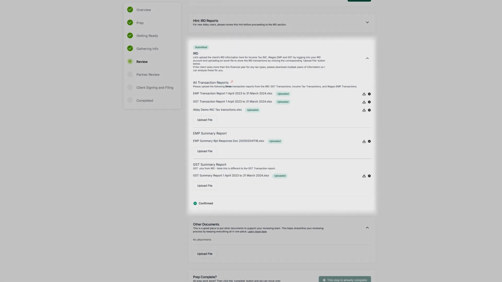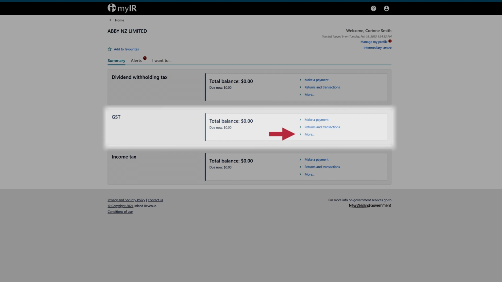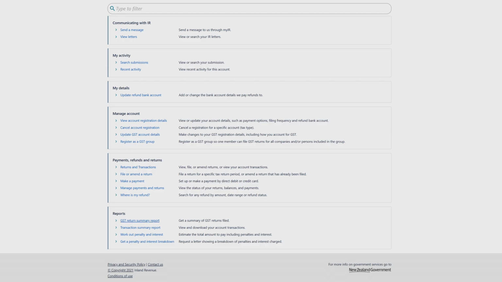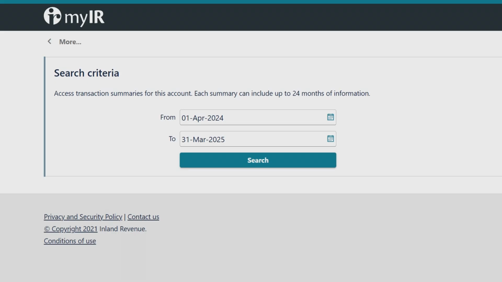Now let's download the IRD reports by logging into your IRD tax agency. We'll start with the GST transaction report. In your client's GST account, click More, select Reports, and choose Transaction Summary Report. Adjust the date range to cover 2 years and perform a search. Then download the report and save it as an Excel file. You might like to rename the file.